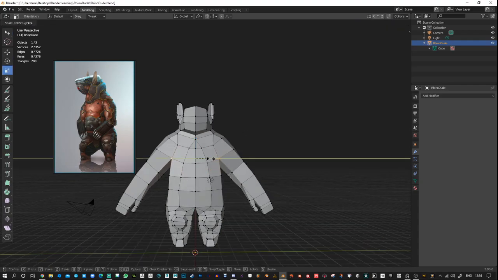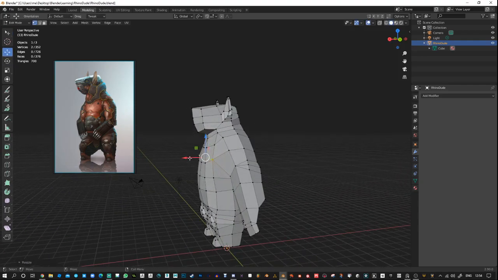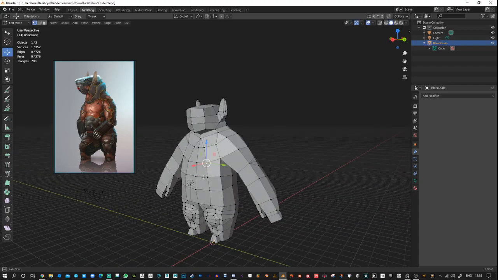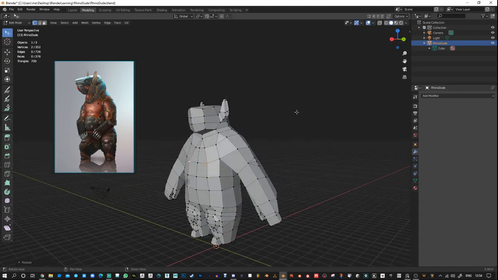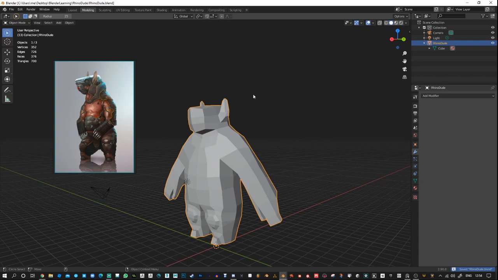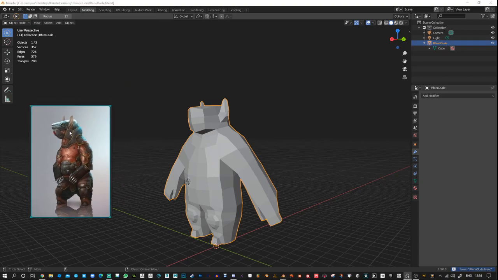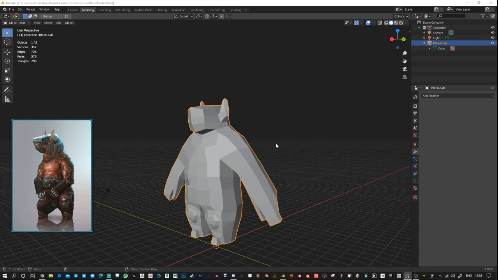Time to do the UVs, guys. UV time. Is there anything else that I've missed? Just gonna save it. Right, UVs in Blender I've never done really for a character. I've done it for tables and chairs and stuff. So where's our UV editing?